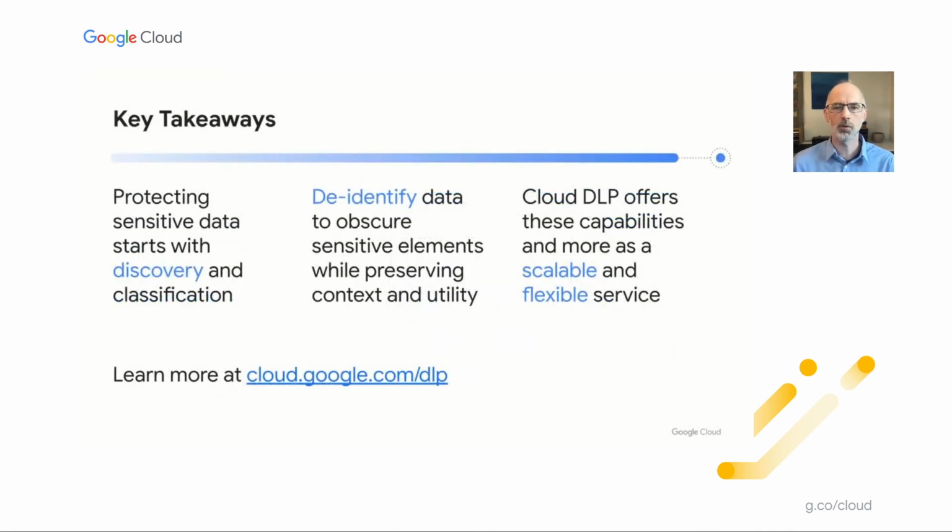And with that, we'll close this talk with a few key takeaways. The first is protecting sensitive data really starts with discovery and classification. You can use that again to set access control policy. And next, using de-identification can help you obscure sensitive elements while preserving context and utility. And our Cloud DLP security platform offers a lot of these capabilities as a scalable, flexible service that's fully managed. So you don't have to deal with deployments or manage operating system updates or anything like that.